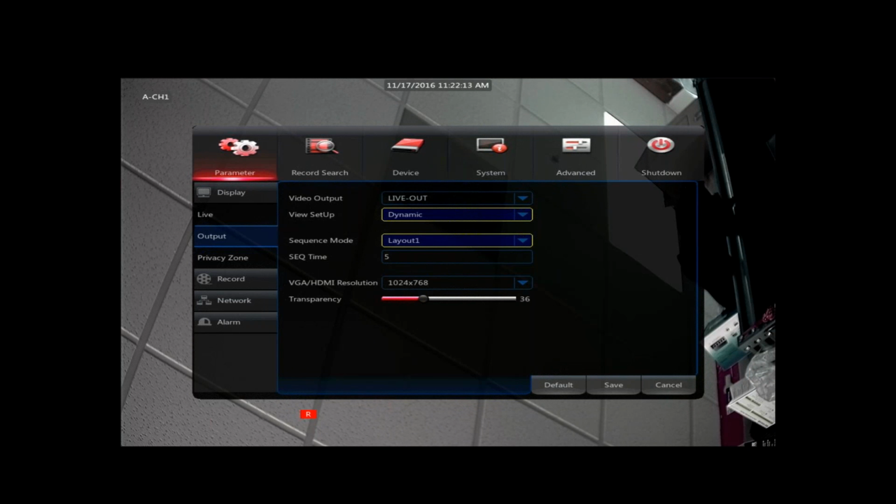You're seeing one camera at a time? Or 1 or 4, you know. And here's your sequence time. You can allow the DVR to change the sequence every 5 seconds. You set the time you want.